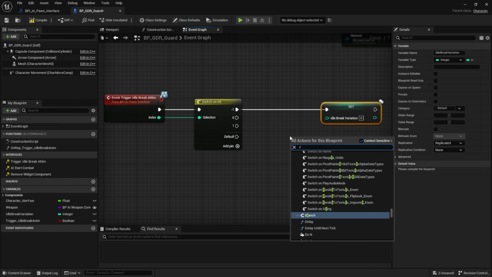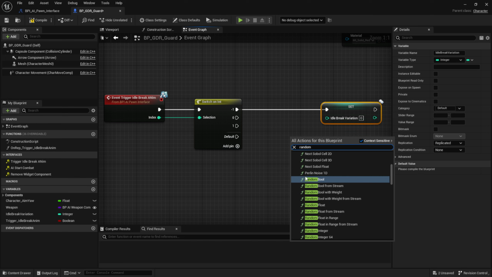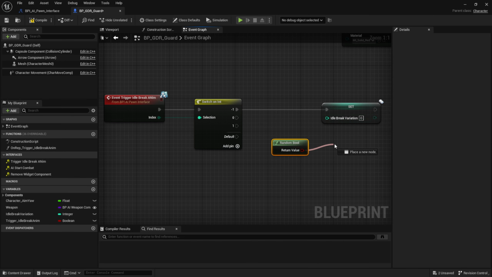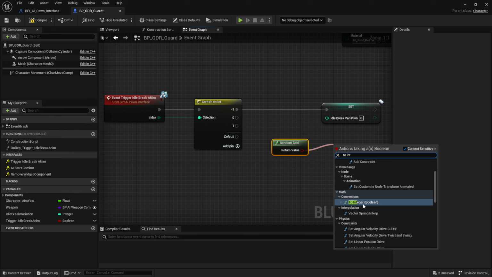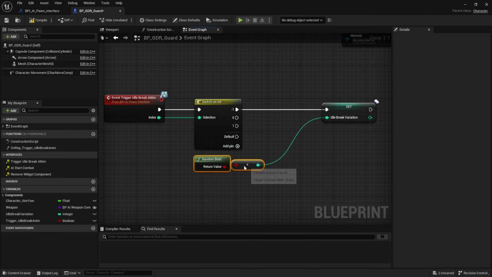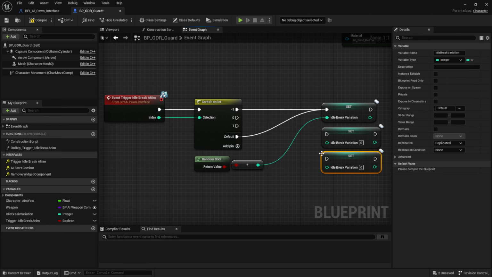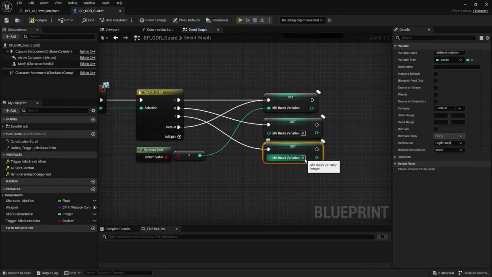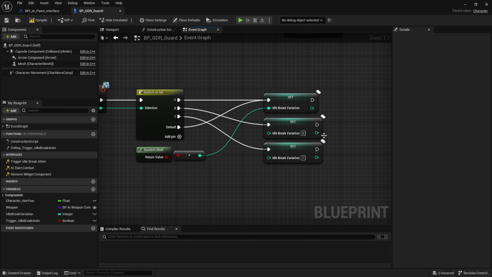So if we right click and look for a random bool, so this is true or false. And if we drag off here and do to integer, then we can convert a bool to an integer. So false will be 0 and true will be 1. So we can simply use that to drive our integer over here. We could also hook up the default pin in case we use different values that don't exist. So let's do that. And then for the 0 and the 1 pin, I'm simply going to paste the setter and then assign either index 0 or index 1. So plug them in over here and then simply set them up manually.